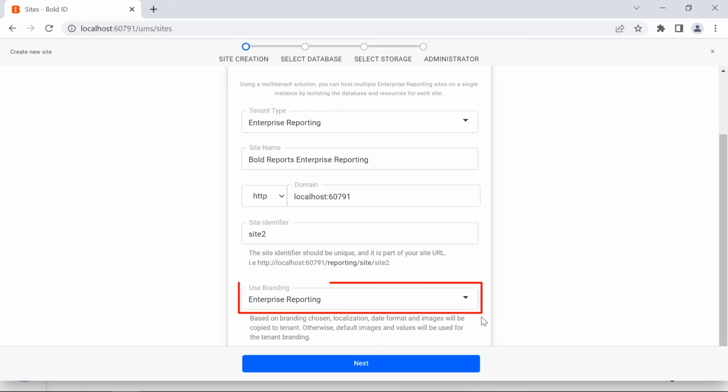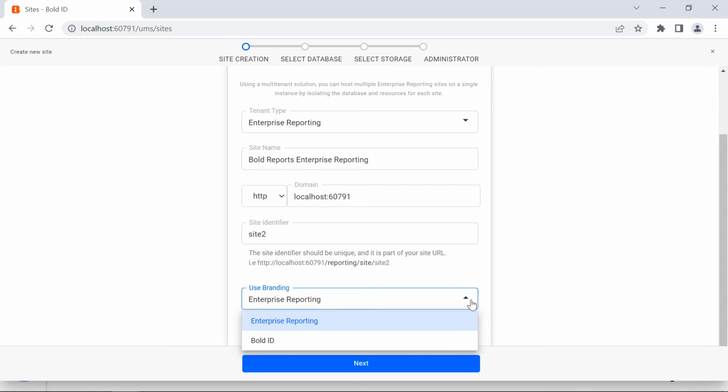Then, I select the branding type. By default, the Enterprise Reporting branding is chosen. The localization, date and time format, and the branding images are copied automatically when creating the tenant. When I click the drop-down icon, the list of branding options is displayed. If you want to copy the localization, date and time format, and the branding images from the Bold ID, then select Bold ID.